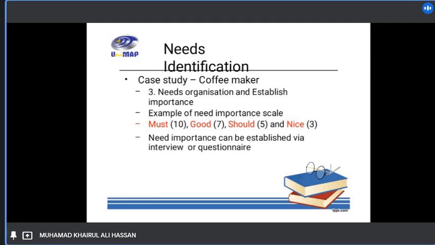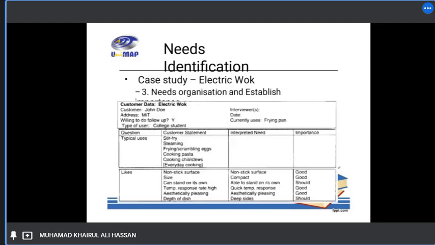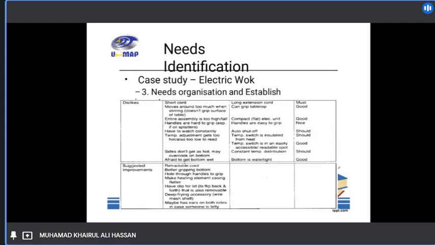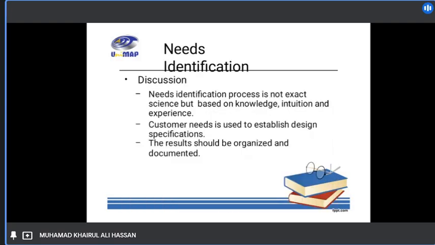And then if you think this is a good opinion, good information from the customer, you put 7. If short, put 5. If nice, 3. If not important, you put 1 or 0, something like that. Alright, this is just redundant.